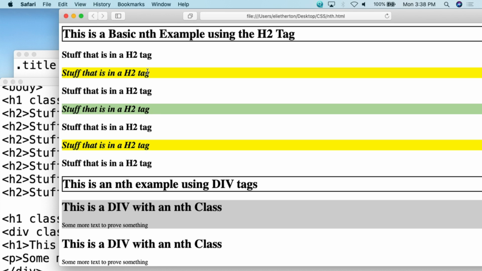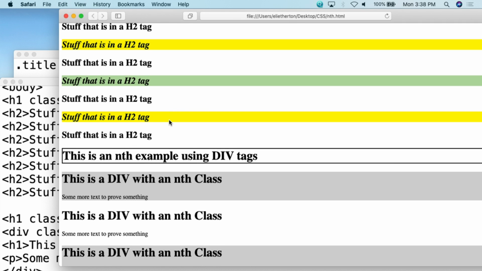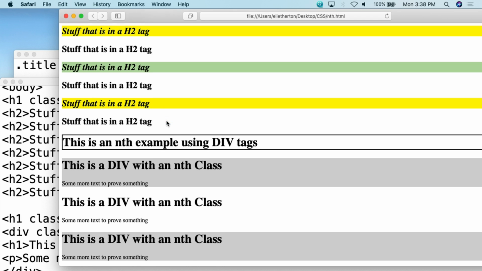It's very easy to see as somebody is scrolling through the HTML document as they go through different sections. So this is showing this nth-of-type with an H2 tag. Again, you can do it with an H2 tag, a P tag, an H1 tag, whatever else.